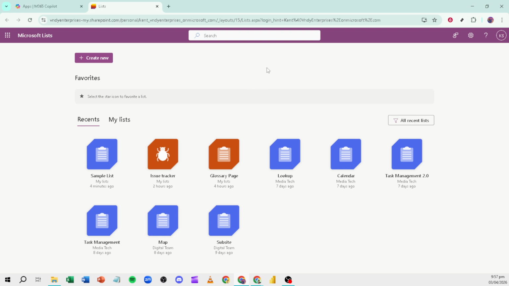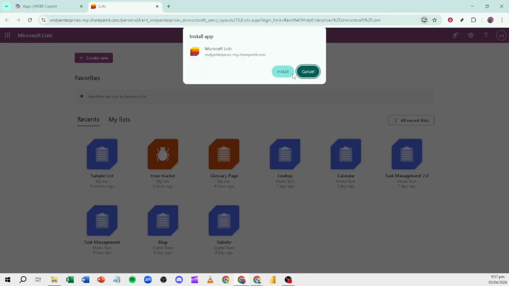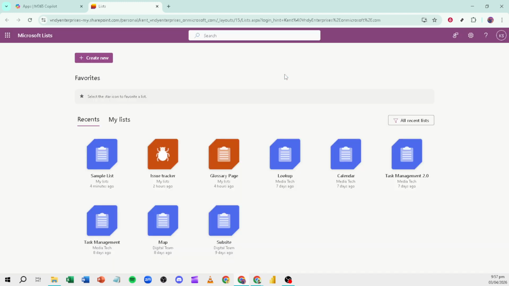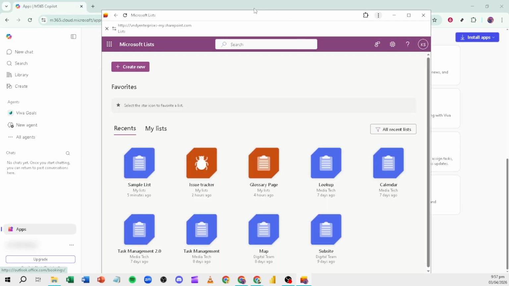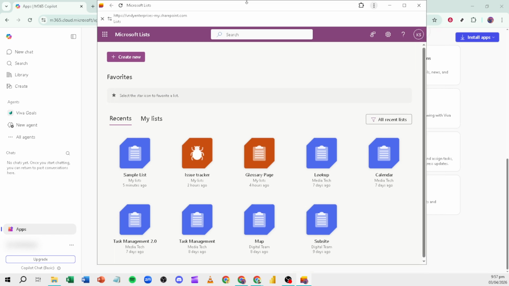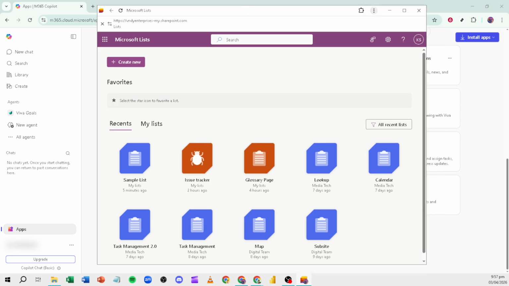Next, look at the right side of your browser's address bar for the install icon. In browsers like Microsoft Edge and Google Chrome, you'll see a small computer with a plus or an install indicator. Click that icon and confirm the prompt to install Microsoft Lists as an app. If you don't see the icon, you can use the browser's app menu and choose Install or Install this site as an app. Installing creates a dedicated window for lists that behaves like a desktop application, and you can choose to pin it to your taskbar or start menu for quick access.